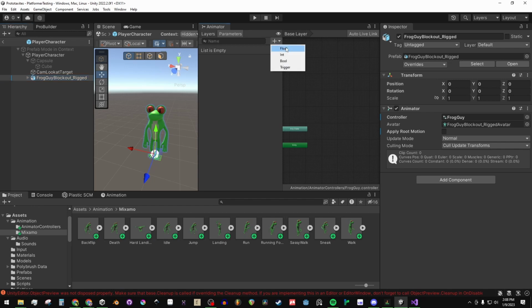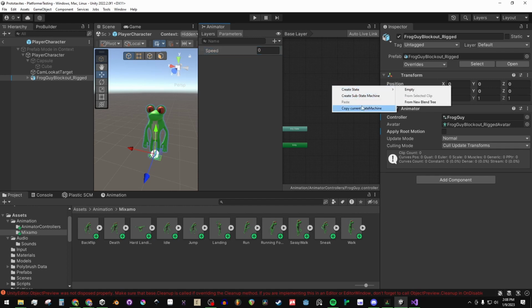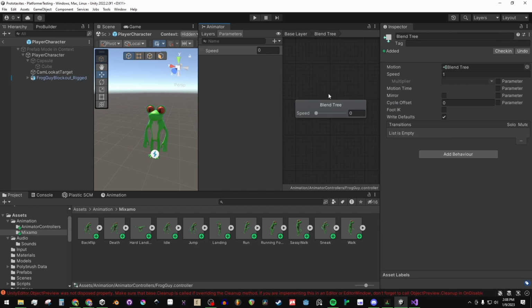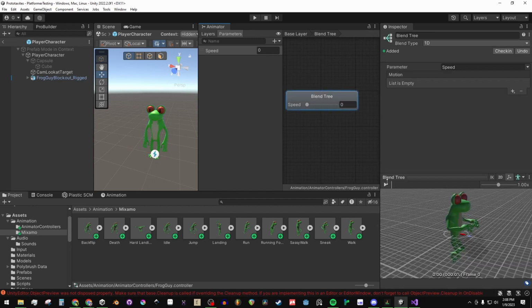So we'll make one that is speed, which is going to be a float value to get passed in through the script that will drive the animation. So we're going to make a blend tree, and the blend tree will blend between our idle, our walk, and our run. So we want to have 3 different motion fields.